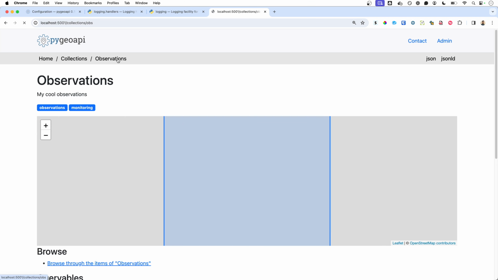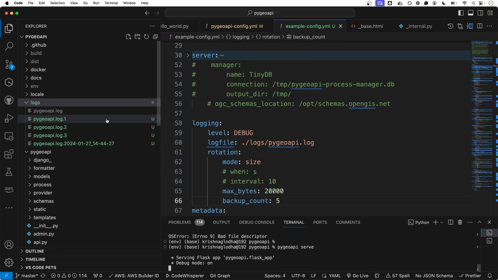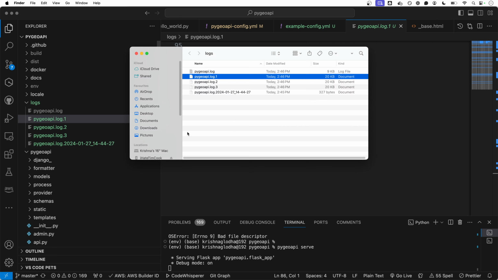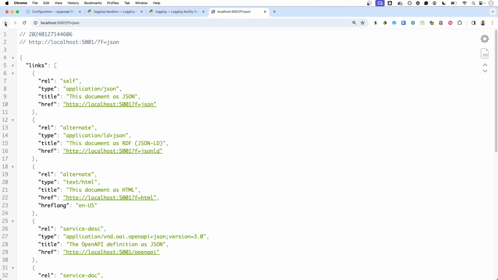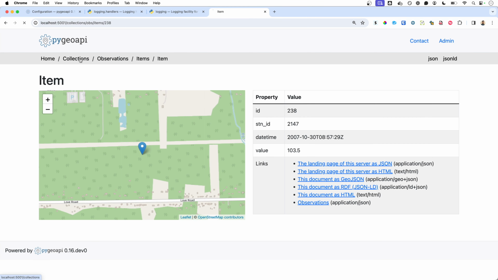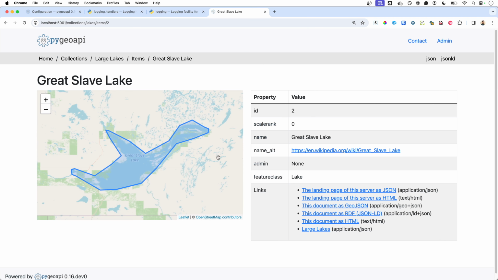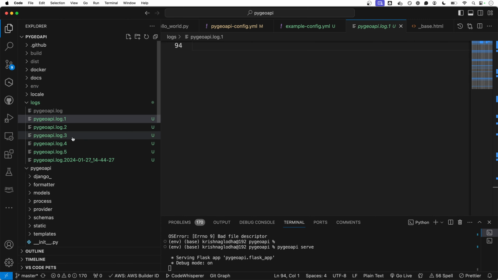Now if I try to look at items or observations or check out landing page information, all of this will be mentioned in log files with names such as 1, 2, 3, and each of these files will be of size 20 KB. If I go to reveal in Finder, you will see that the size is 20 KB. And now if we try to do more things with it, such as open items as HTML, go to this particular item, go back to collection, check out another collection, check out another items, now if I go back to my VS Code, you will see that maximum we will have 5 files only.